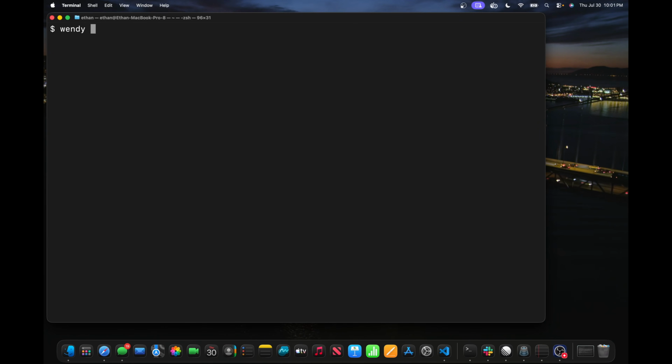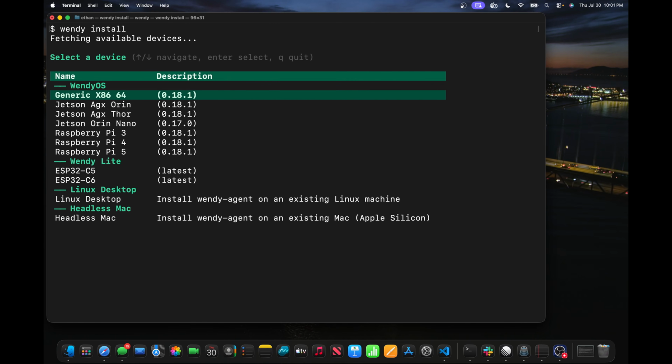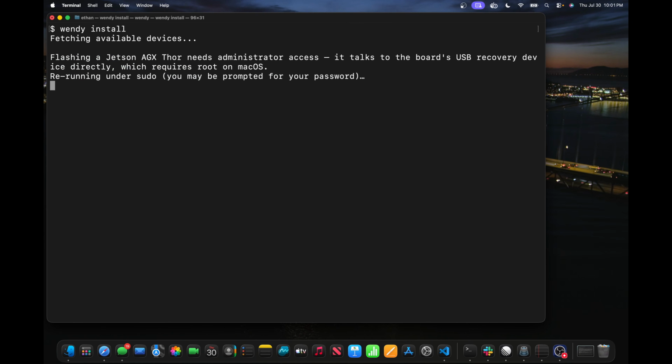Next, back on your machine, run sudo wendy install. Select NVIDIA Jetson Thor. For Windows developers, you'll need to open up your PowerShell or Terminal app in administrator mode to run wendy install.